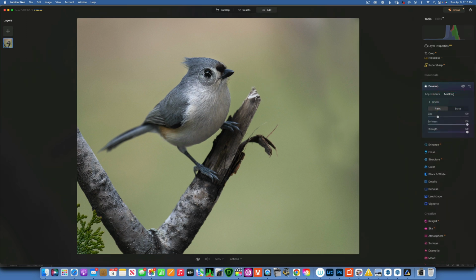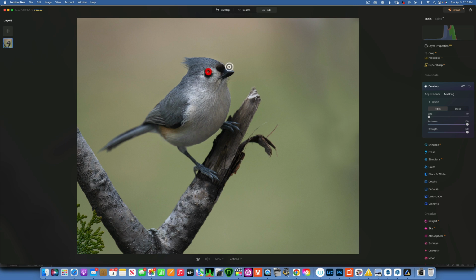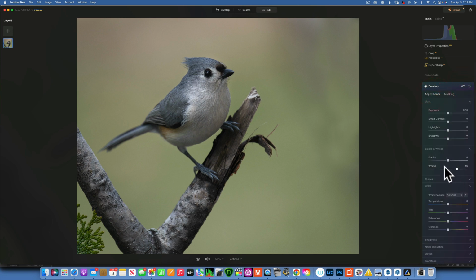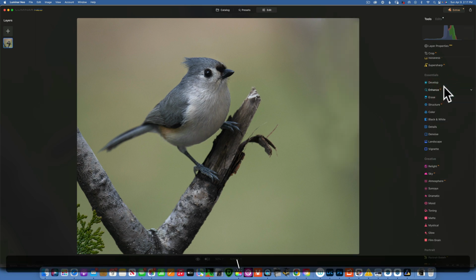I'll take a brush. This time I'll make my brush very small and just paint on this catch light because I want to bring that one up. So this is the before and after. I can even bring it up a little bit more. So let's go to whites and just bring it up a little bit more. There you go. So we brightened the bird, we brightened the eye. So far our image, this is the before, this is the after.